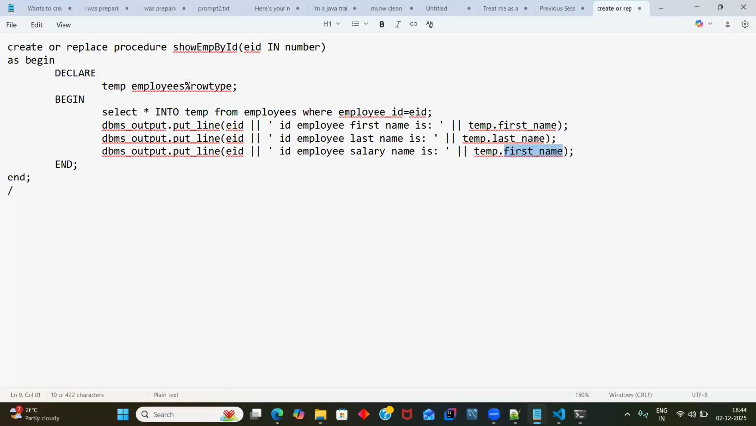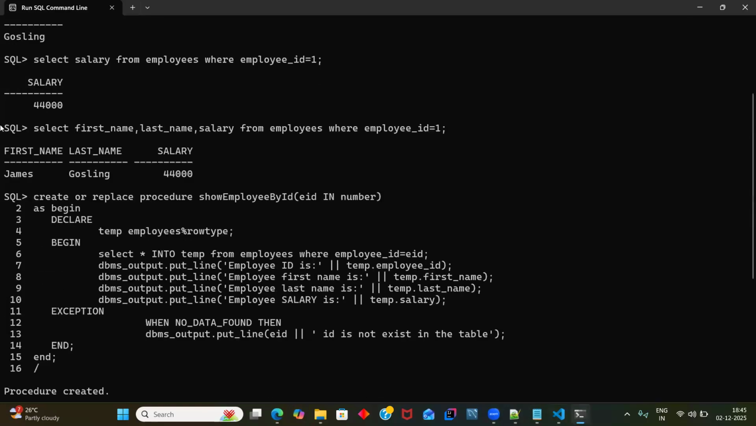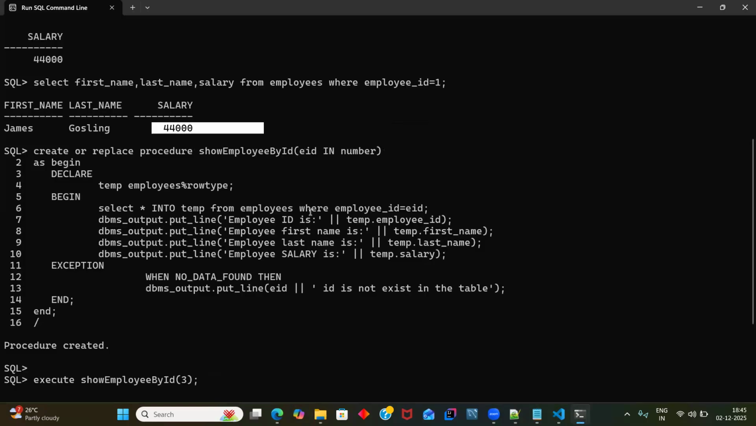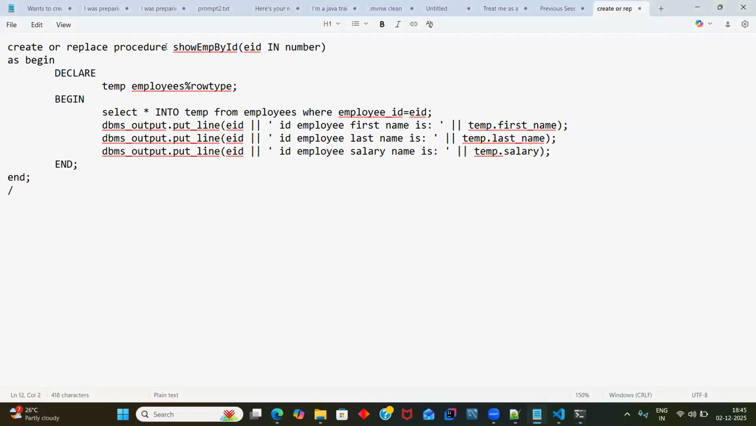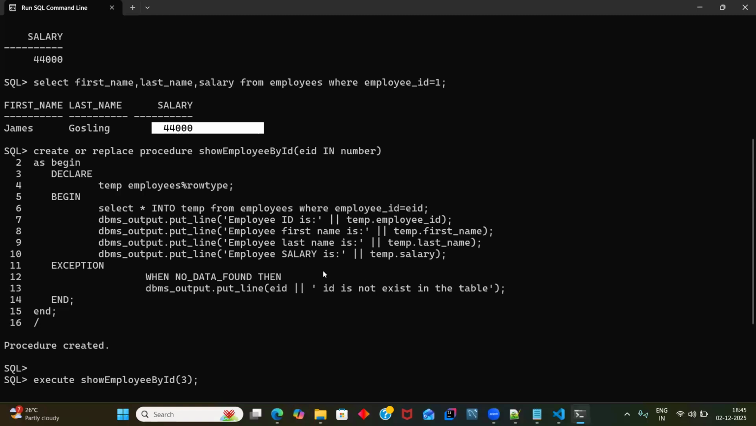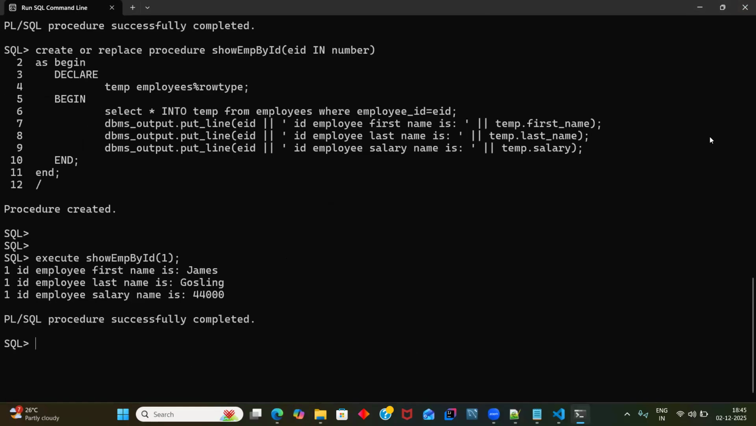So if you see, I was using temp dot first name, which means James will be printed. Temp dot last name means the last name will be printed. Temp dot salary means this 44,000 will be printed. So that's all about this. Let me quickly show you the execution. Execute, and let's say pass one and run it. Guys, you can see that this is what I was talking about.